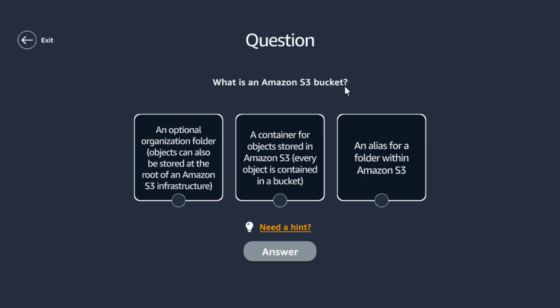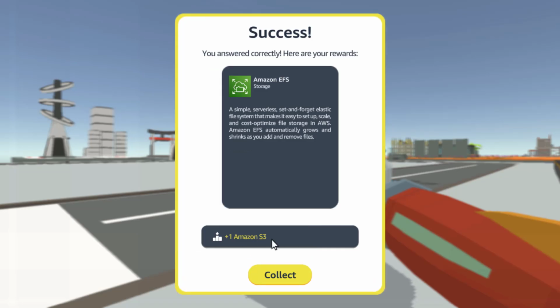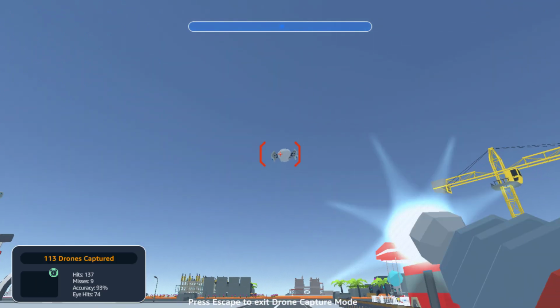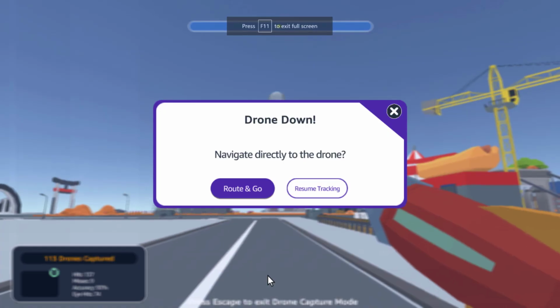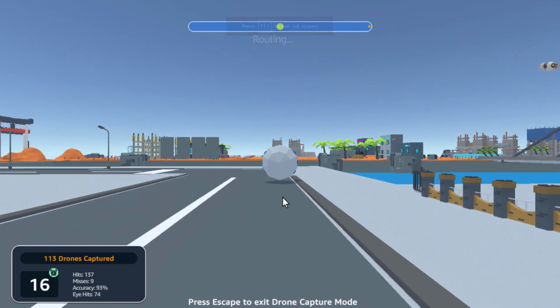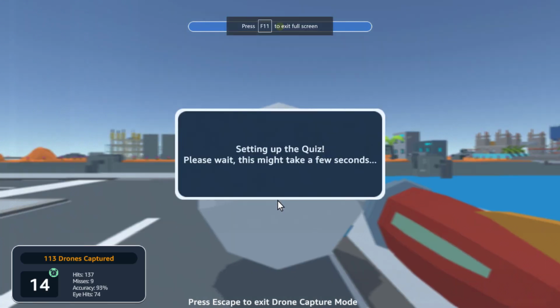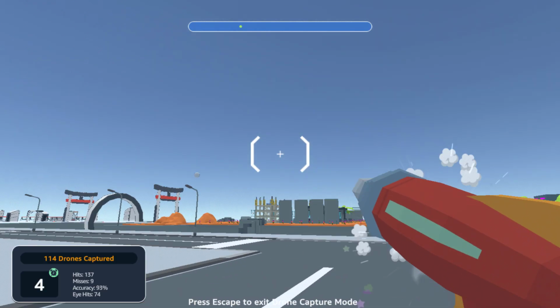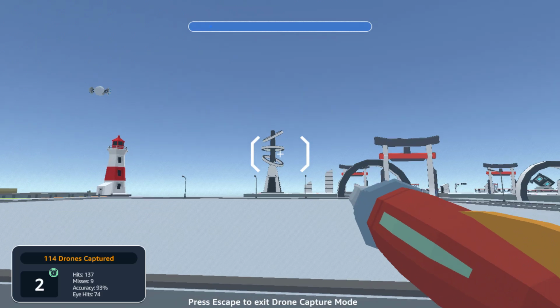What is an S3 bucket? Seriously, it's a container. Okay, one more. And this is a fun way to review your knowledge on these items. Trust me. NAT gateways allow instances in a private subnet. Yes, that is the purpose of NAT gateways. Alright, now let's go get the orange.